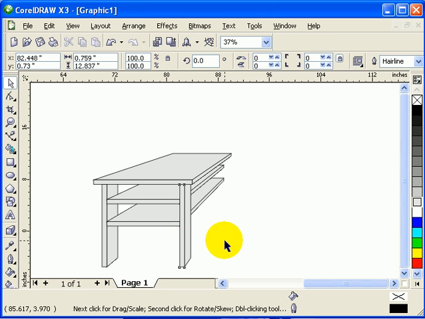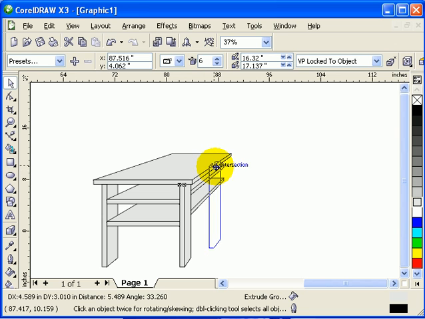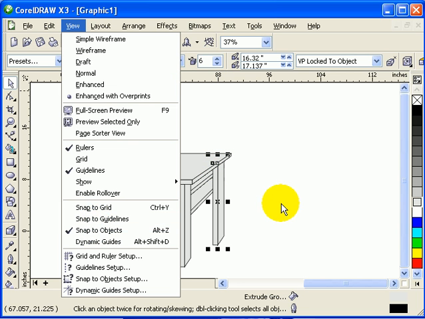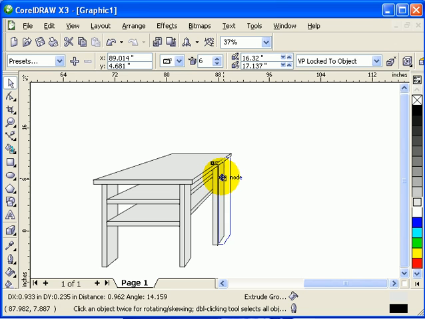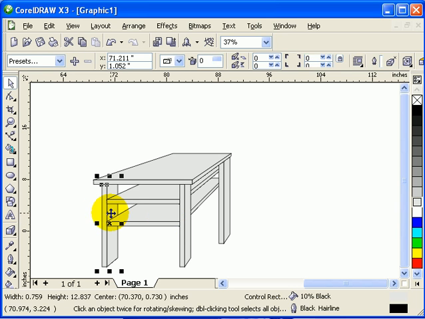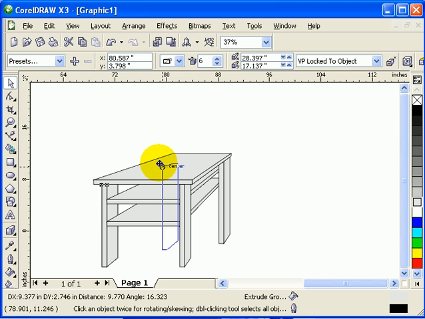Now what we're going to do here is duplicate this plus sign again and move it down to there. A good thing to remember too is that you have to have snap to objects turned on. So I'm going to go this way. And I'm going to make this one a plus sign and then move it over to there.